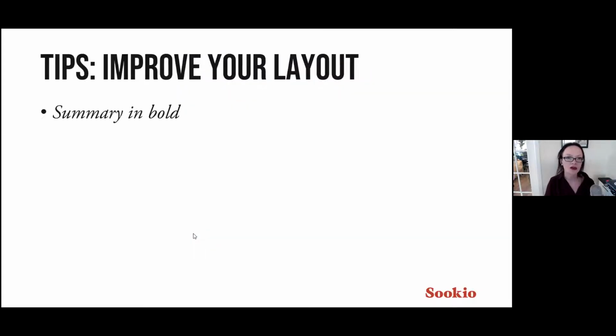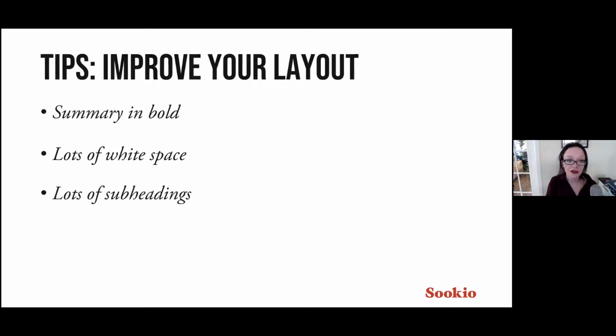So, a quick summary on the whole layout thing. Putting a summary in bold is really helpful. Loads of white space, lots of subheadings. And I like to make the subheadings tell a bit of a story. If you take away the text in between, they'd still have a consistent tone. So maybe if one is a question, the next one is a question, then try and make more questions. Or if one is an action that tells people something they have to do, then make them all like that. So there's this consistent feel.